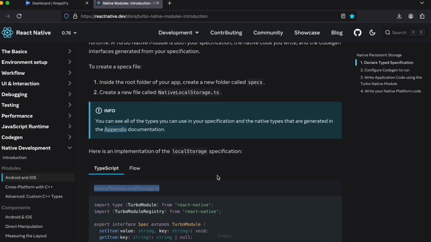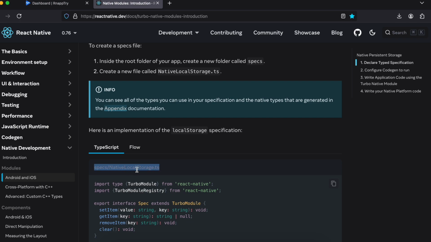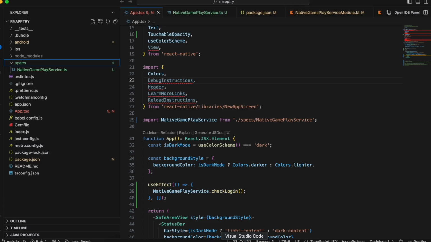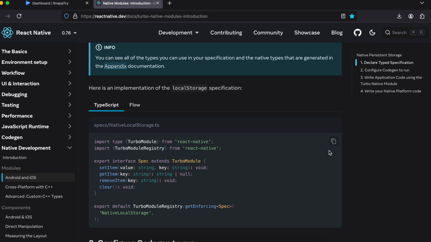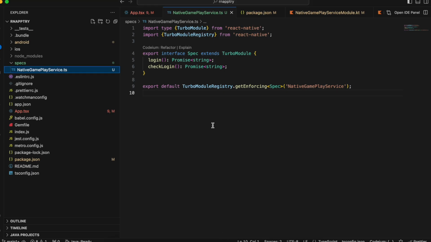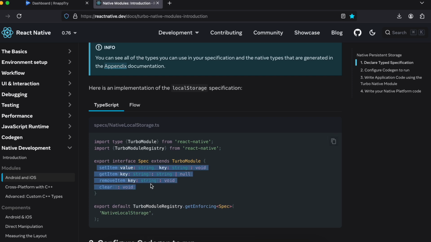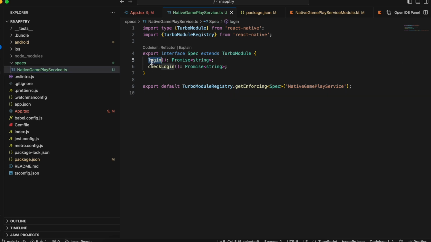Inside that we have to create a file called native local storage, but I have named it differently. Native local storage does not make sense in our case, so I have named it native gameplay service.ts. Then I copied everything from this code and pasted it here. The only thing is I removed all these method names because they do not make sense in our case. So I have added two methods, login and check login, and both will return string.